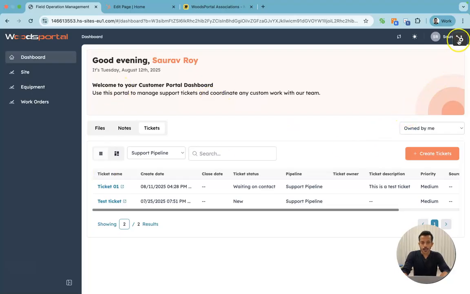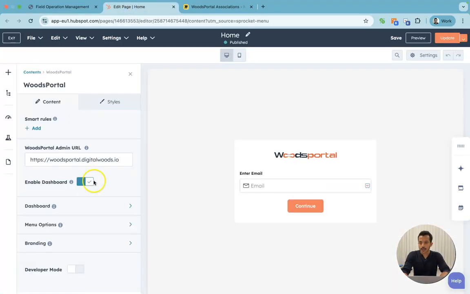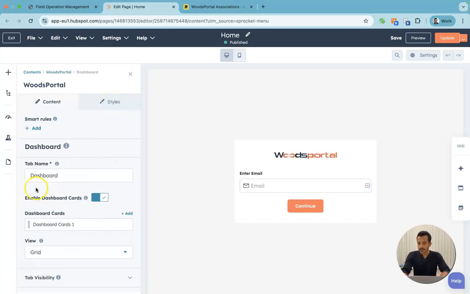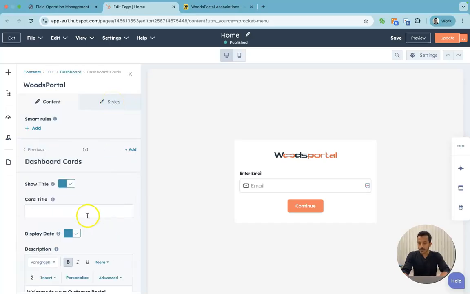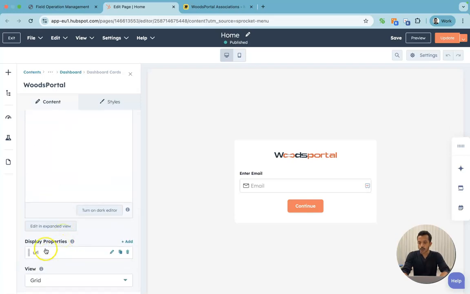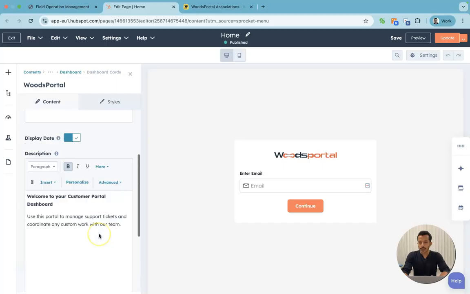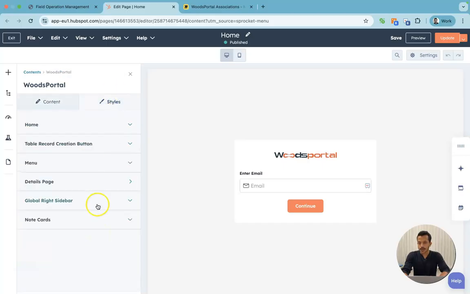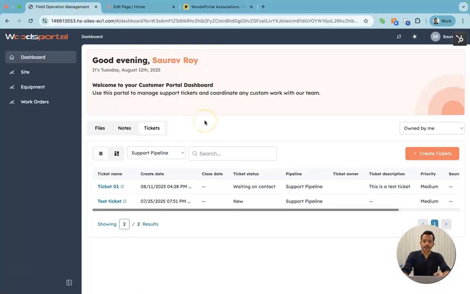And if you look at the editor, from here, you can completely control the styles, the different tabs. Out here, you can edit the content. You can choose what properties you want to be displayed and different style elements altogether. So it's all customizable within the native HubSpot CMS editor. So in the dashboard section, we have files, notes, tickets.